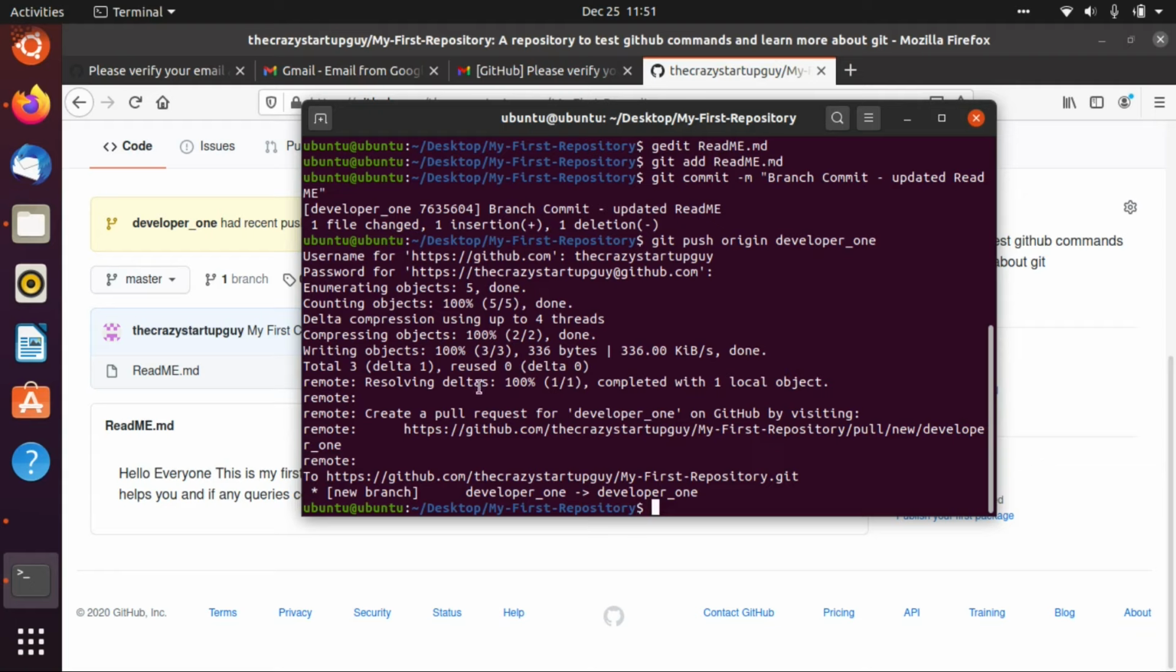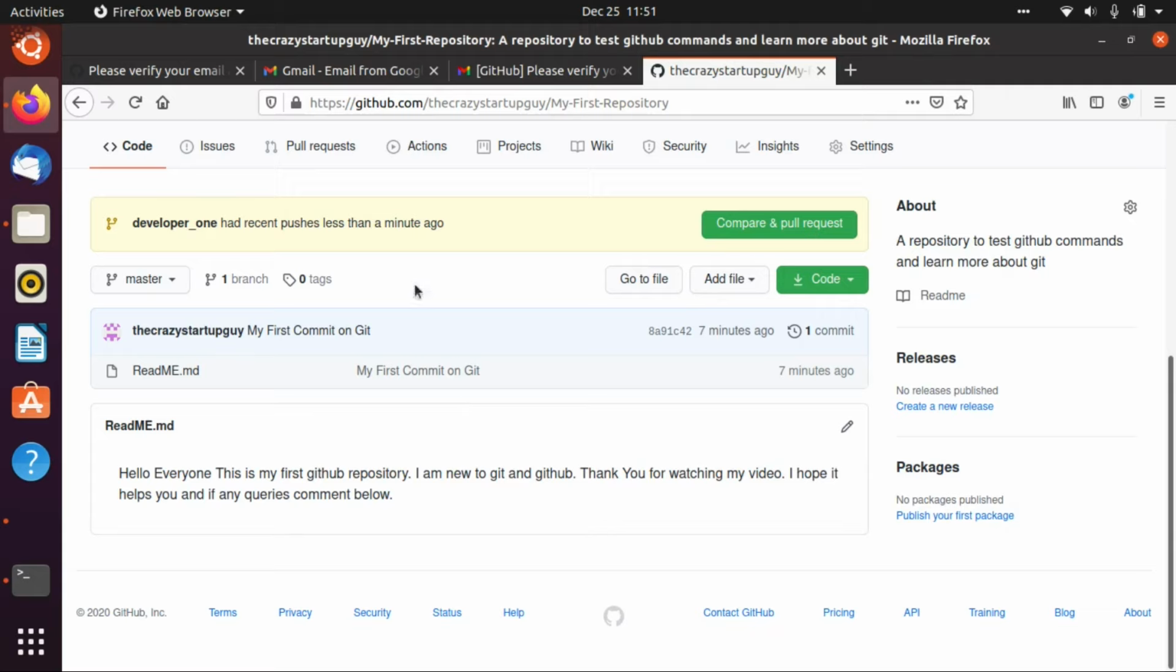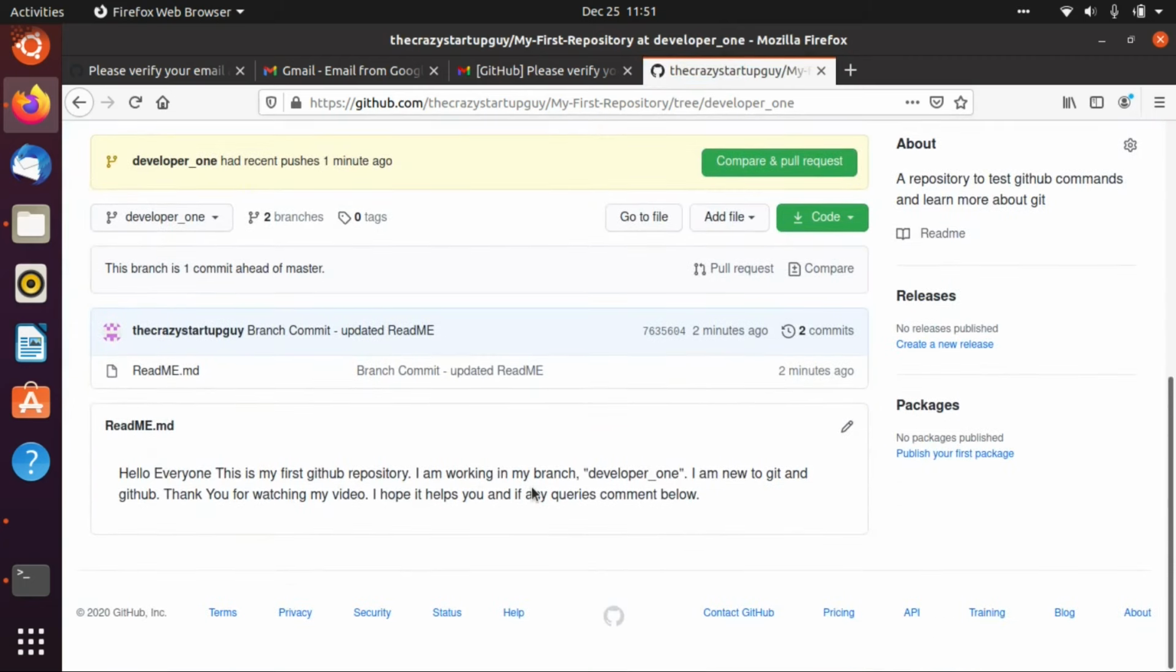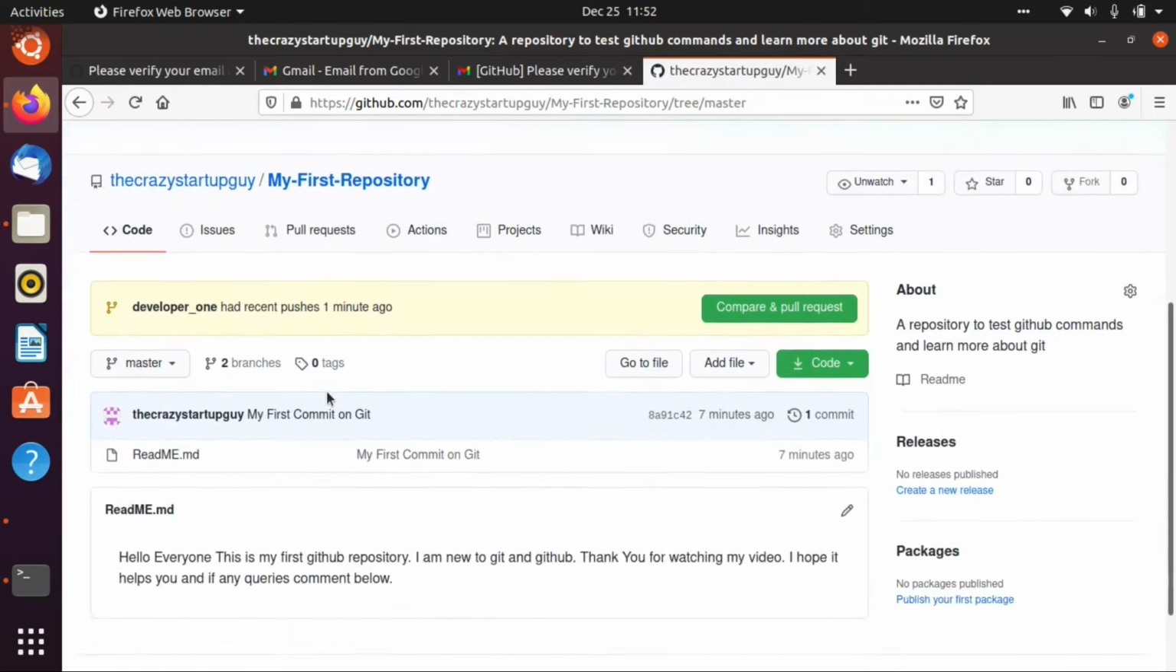Okay, but those changes won't reflect on the master branch. So let's see that. As you can see, this is the master branch which is open right now. Okay, so here it is written. When we refresh also, it is the same. No changes which we have done are being shown on the master branch. But when we shift the branch to developer 1, we can see the addition of that file has been reflected on the developer 1 branch, but not on the master branch.